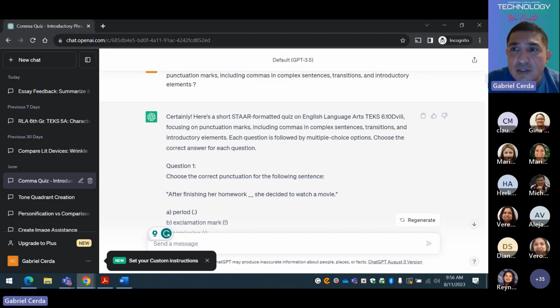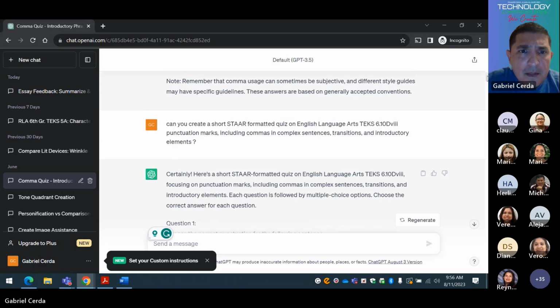The question was, can you create a short formatted quiz on English language arts TEKS, a STAAR formatted quiz? What I found is that ChatGPT is a little bit better for generating those, if your focus is doing STAAR formatted questions. Canva, not so much.